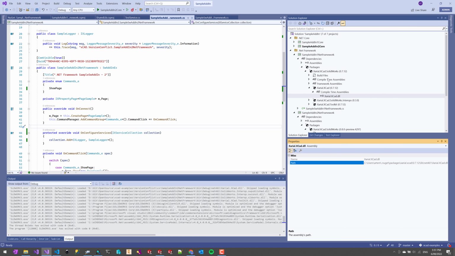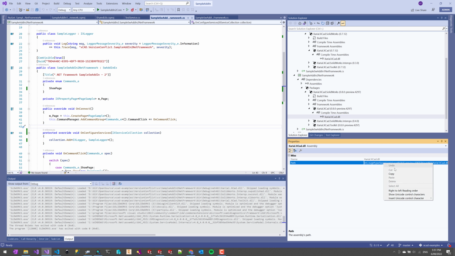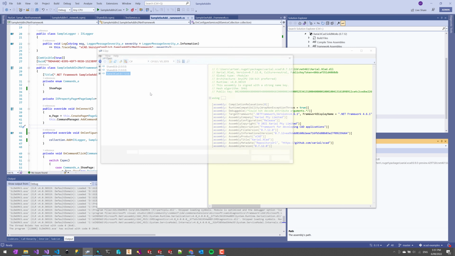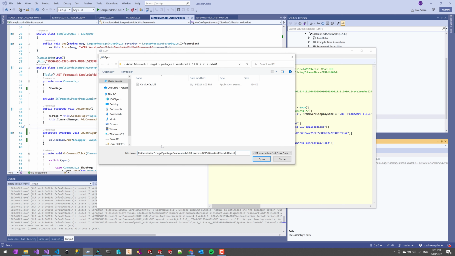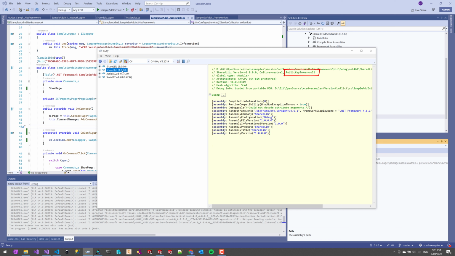So I loaded first one, and let me load second one. Okay, copy and open it here. Okay, so now if I look at those DLLs, you can see there is a public key token assigned to both of them, but there is none in the shared library. So this one is the main difference.